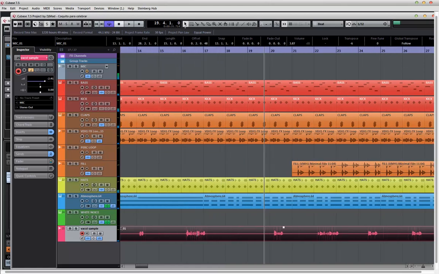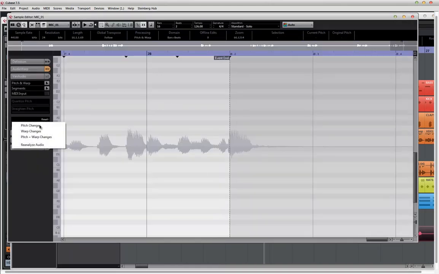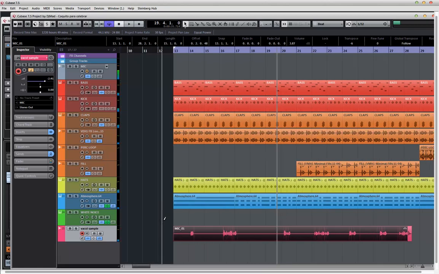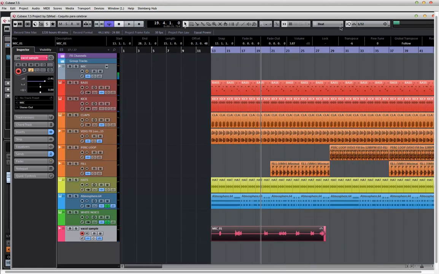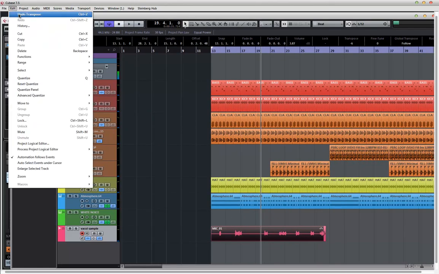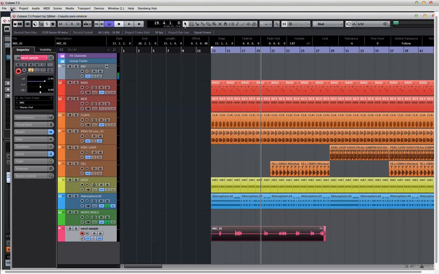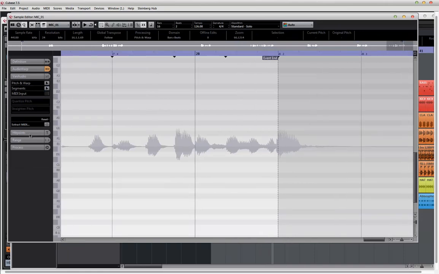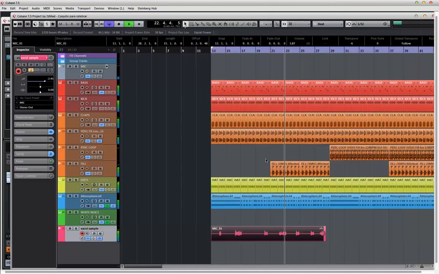Alrighty. So let's just see what happened here. Reset pitch. Weird. Very, very weird. Cubase, what the crap did you just do to me? Let's bring it down 12, see what happens. Not cool. For those of you that use Cubase, I'm pretty sure you're asking yourself right now, what the crap just happened? Because that was not cool.